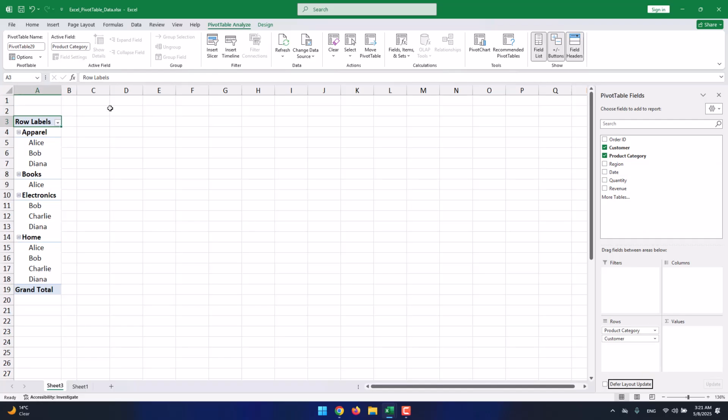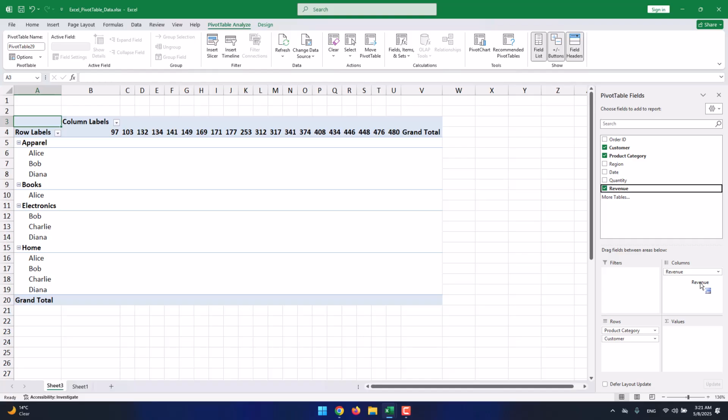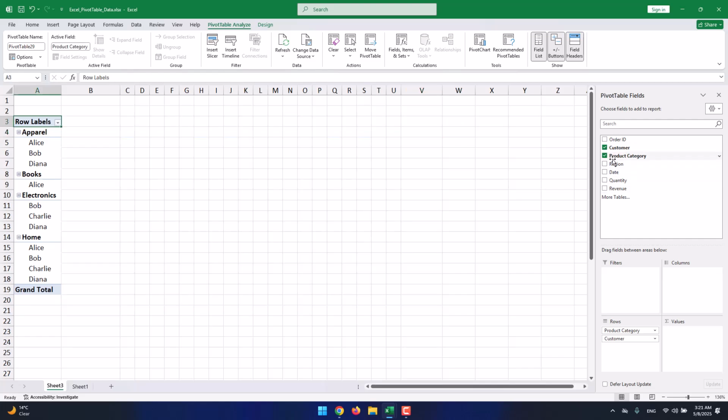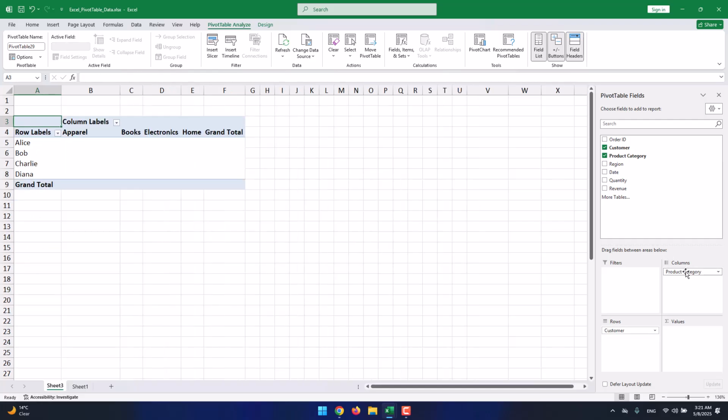We have columns as well as rows. So I say the revenue, for example, and these are added as columns over here. So for example, one thing that I can do is use product category as a column. And as you see now, we have those customers, and then we have categories, and then we can create a relationship over here.